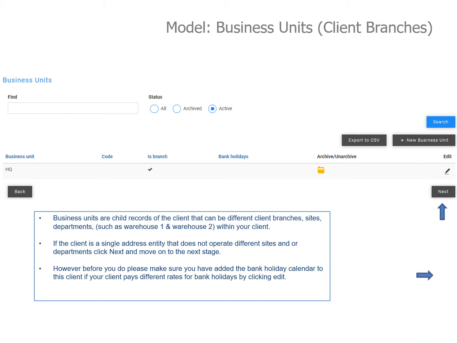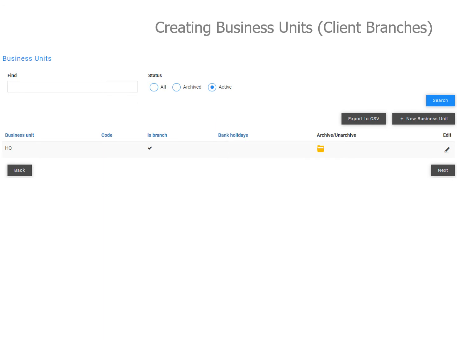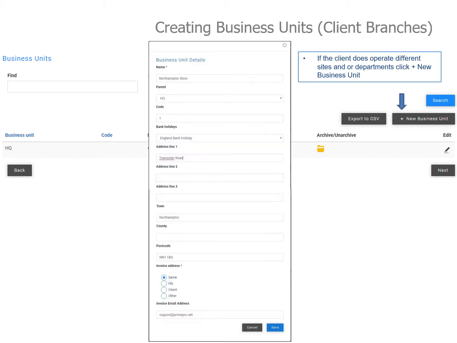However, before you do so, please make sure you've added the bank holiday calendar to this client if your client pays different rates for bank holidays by clicking the Edit button here. If your client does operate different sites or departments, then click the New Business Unit button here. So if the client does operate different sites or departments, and you want to create your business units, click the New Business Unit button here, and this following window will appear.